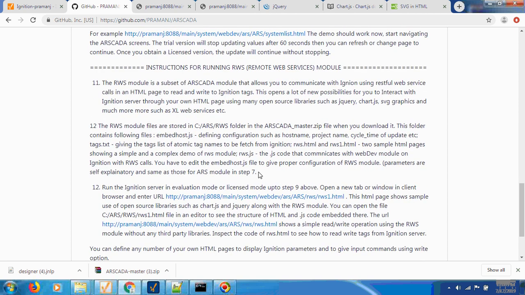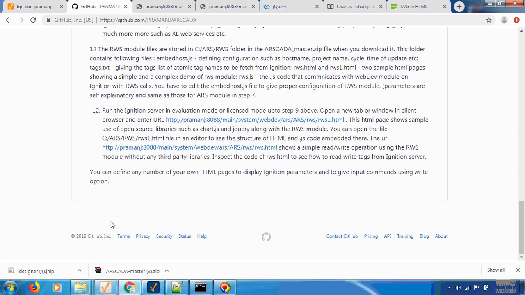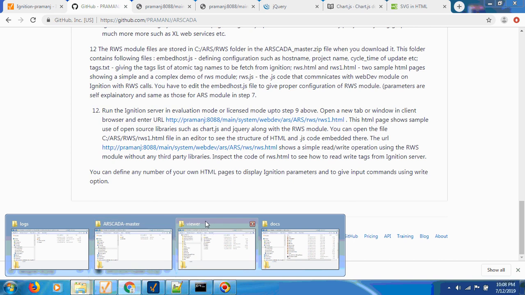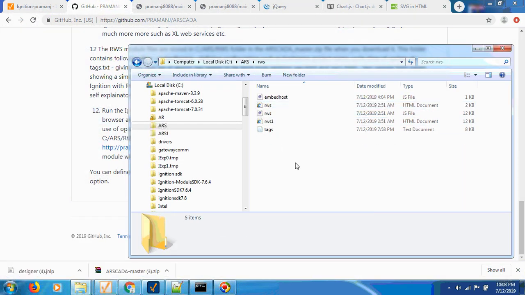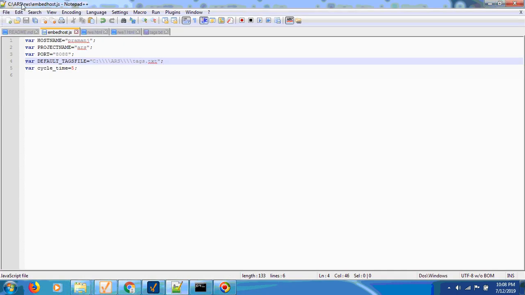So you have to follow up to this step 7, and after this you have to enter the folder called RWS. So this contains the embed host, which is again a configuration file. Basically it is same as this, but at a different location. It's in the RWS folder.